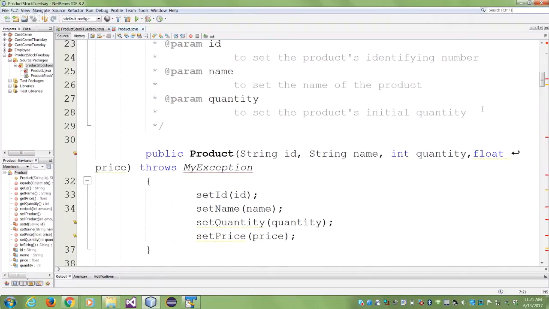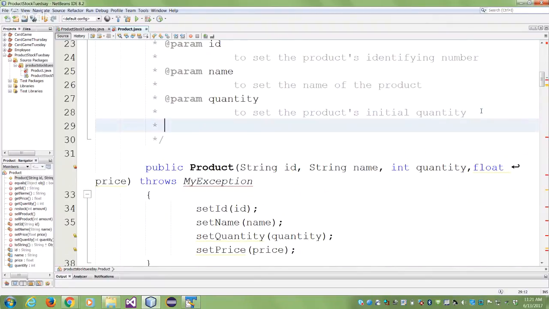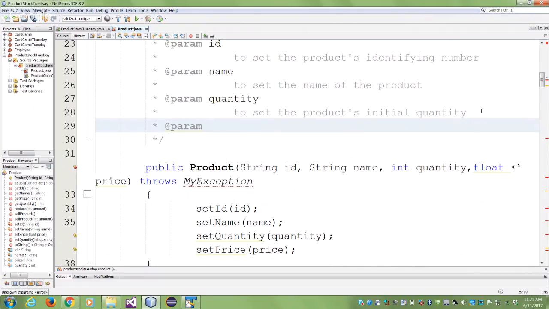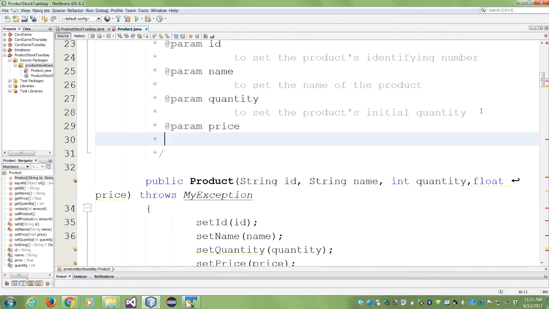It's missing. So please add. I forgot my param. Please add another param. Call it, what did I call it? Price. And what is the use of this price? To set the price of the.